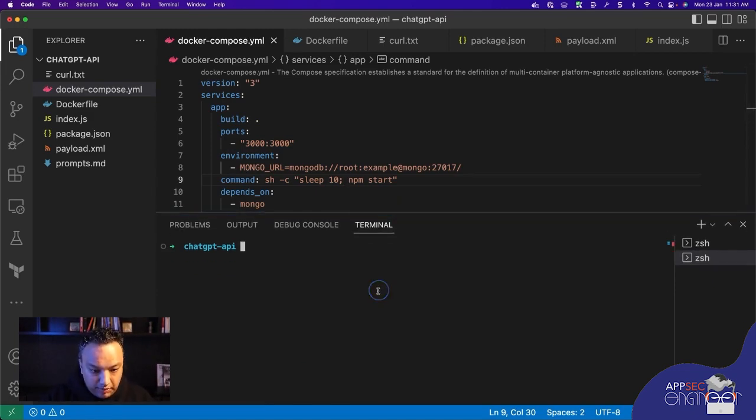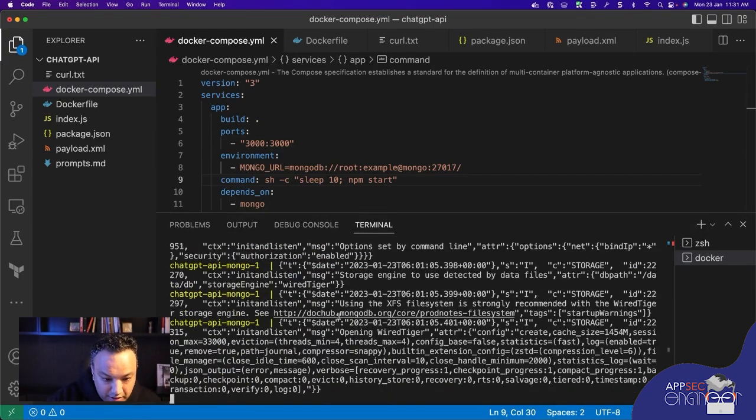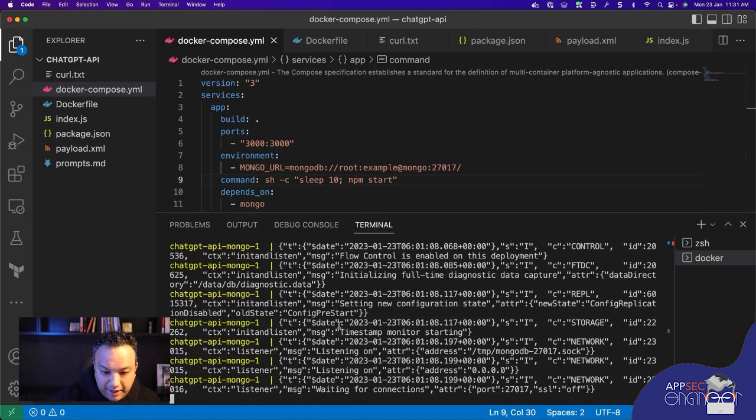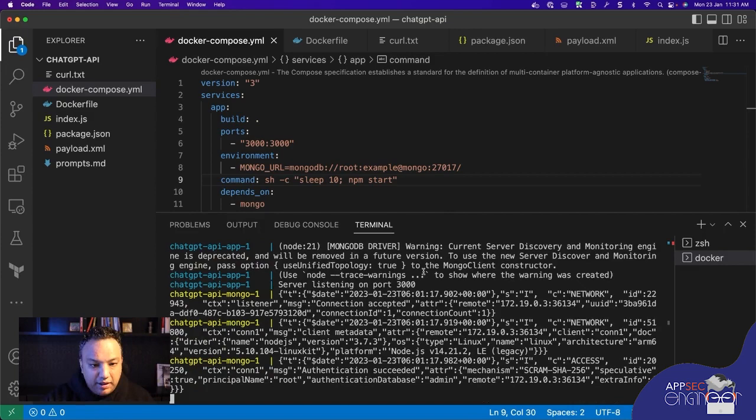So I do Docker Compose, and we should see that our application starts to run. Yeah. So the application starts after 10 seconds. You see the Mongo spin up first, waits for connection, and then the application starts its job, right? So it seems to be okay. Yeah, it seems to be running.